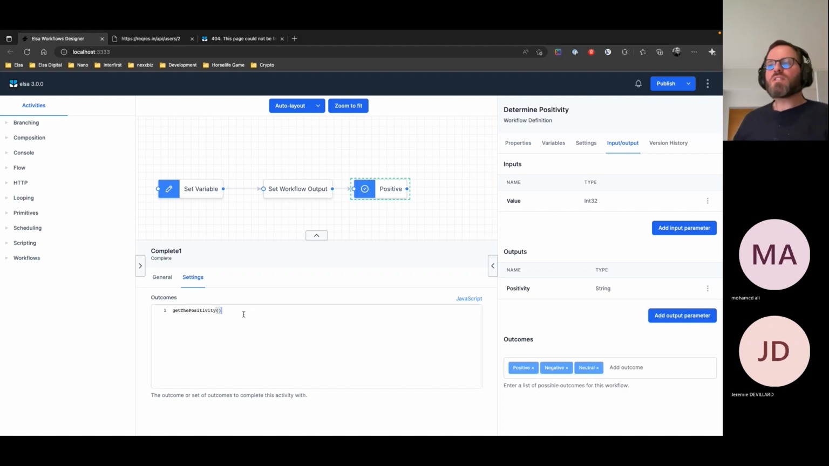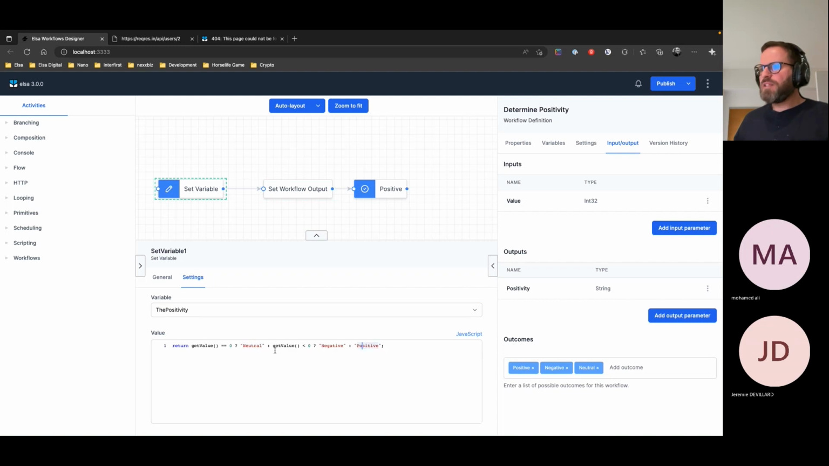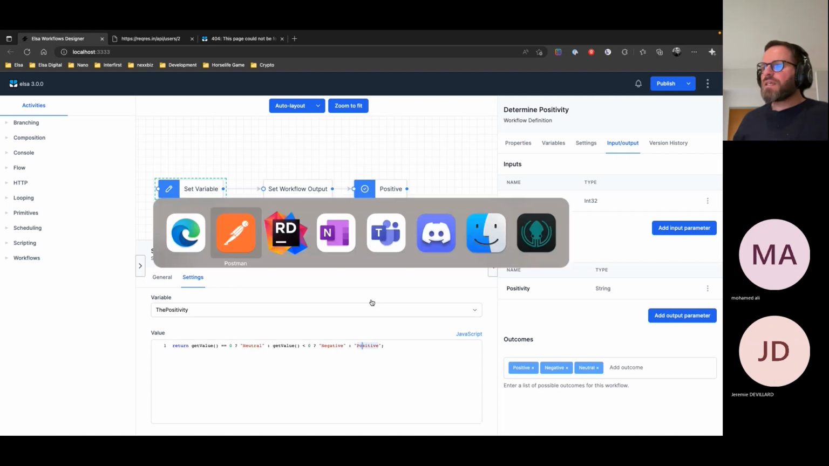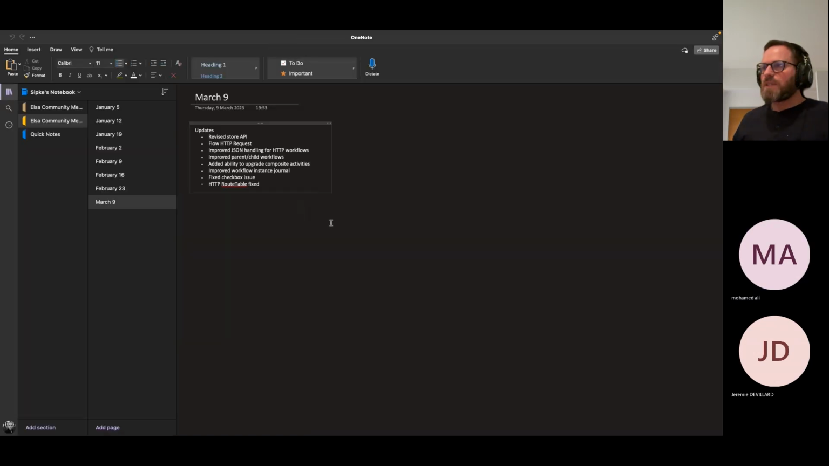Maybe if this one doesn't actually return the value, then is it sensitive for the outcomes? Maybe, could be neutral, negative. So the casing is correct. So that shouldn't be. Oh, that's okay. I will double check this after the call and make sure it works the next time I demo this one. Yeah. So let's see what's next.